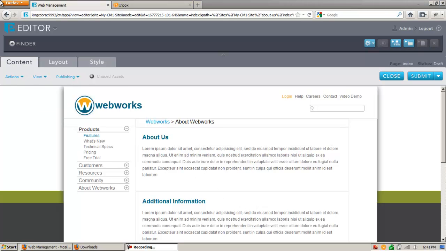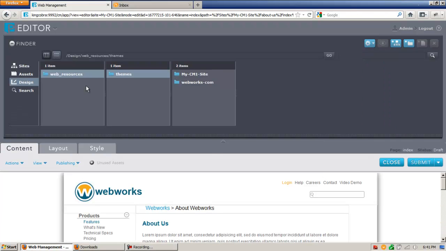It's also easy in CM1 to edit theme files such as CSS and JavaScript files. Simply download them from the Finder, make any needed changes, and upload the new file.